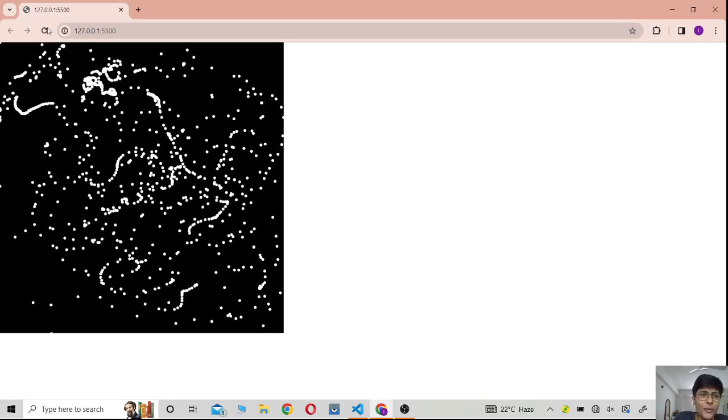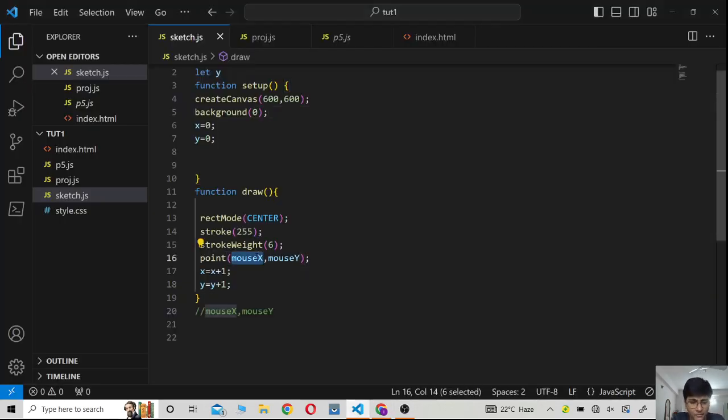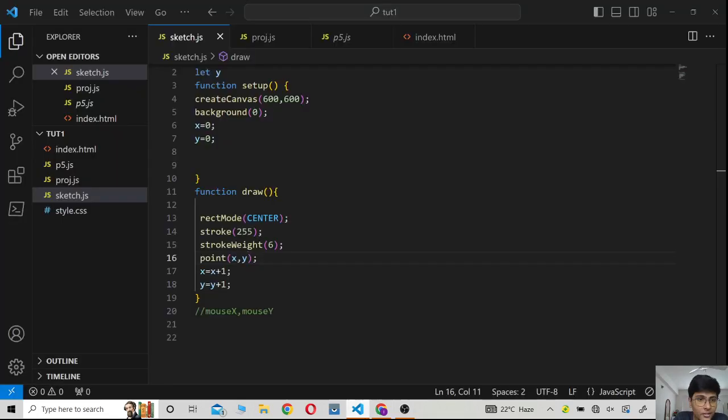So you could do exciting things with this. And this is the basic variable. Let me just set it back to x and y. Now you can see this trail, because the background is getting drawn once, and you can see this exact line coming up just from the top to the bottom.